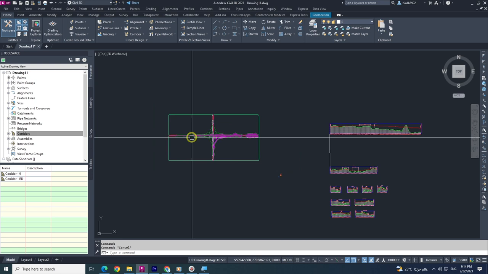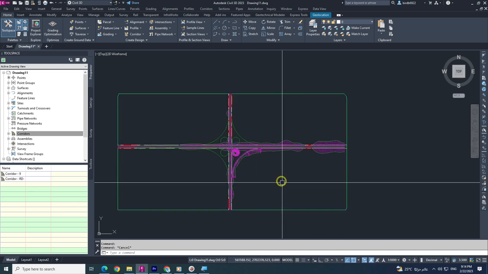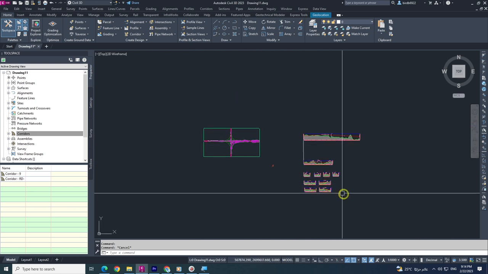So this is it. Okay, this is the way you can design the interchange. I hope you guys understand how we can design interchanges.